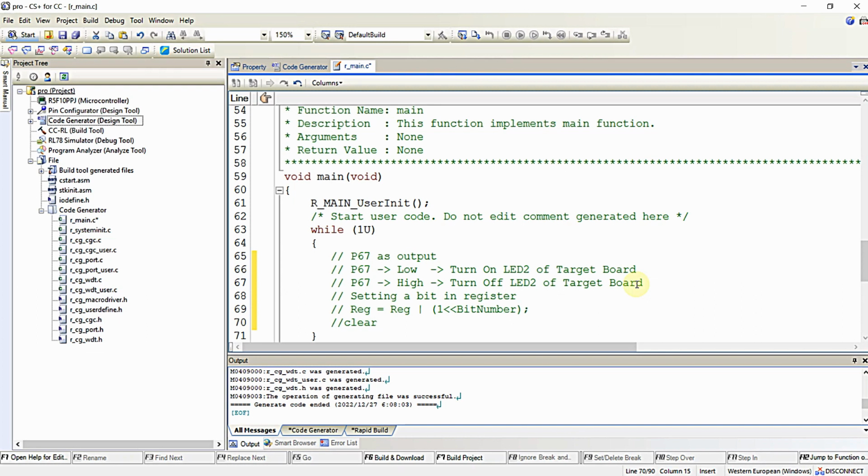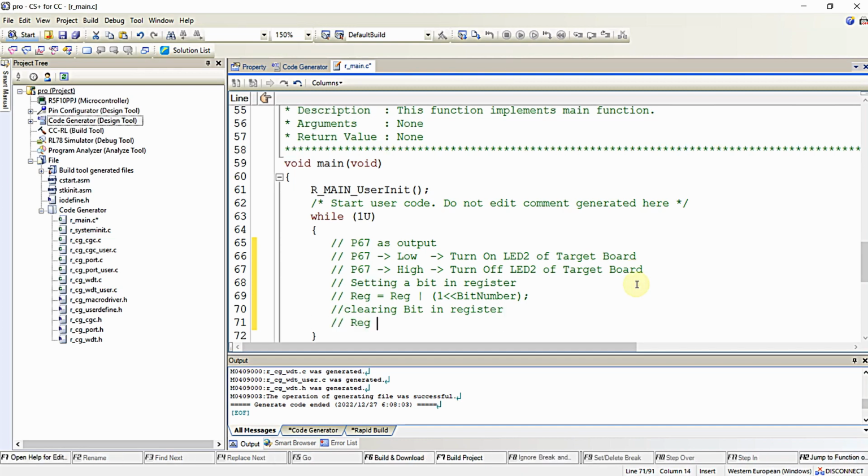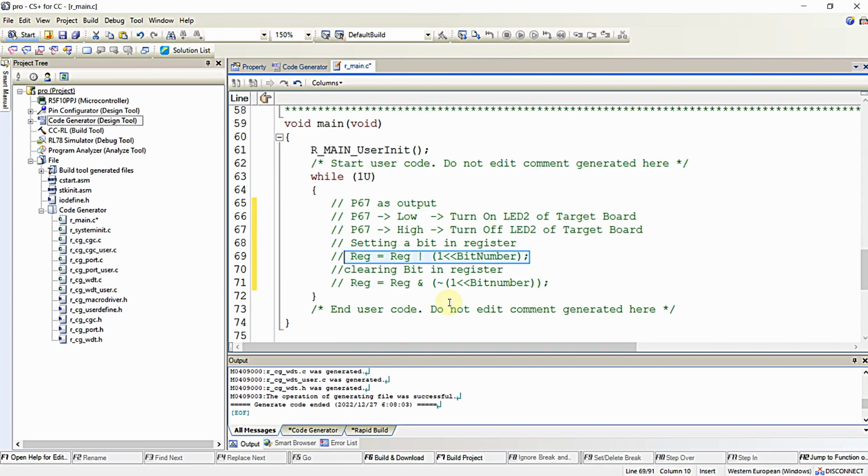and for clearing a bit in a register, we just want to write register name AND of negation of 1 left shifted by bit number. So this is the methodology that we will be applying for setting a particular bit in a register without disturbing other bits, and this is the technique that we will be using for clearing a particular bit in a register without disturbing the other bits.